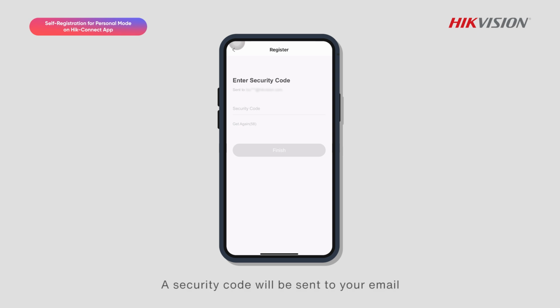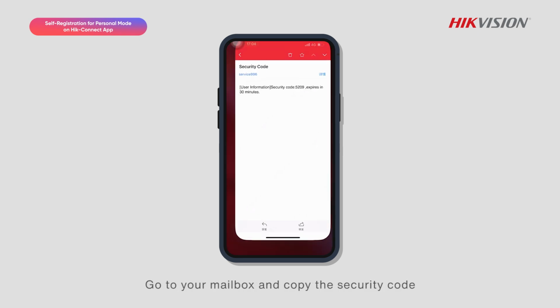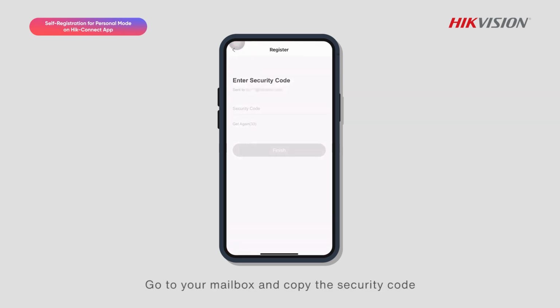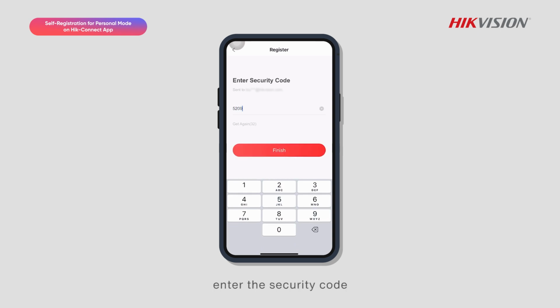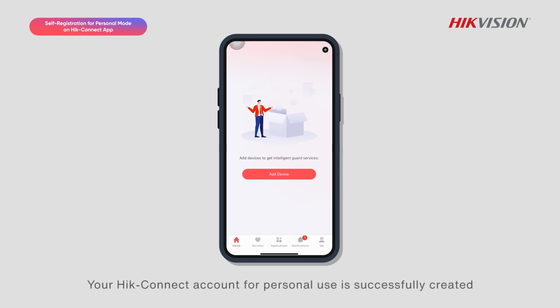A security code will be sent to your email. Go to your mailbox and copy the security code. Return to the Hik Connect app, enter the security code, and tap Finish. Your Hik Connect account for personal use is successfully created.